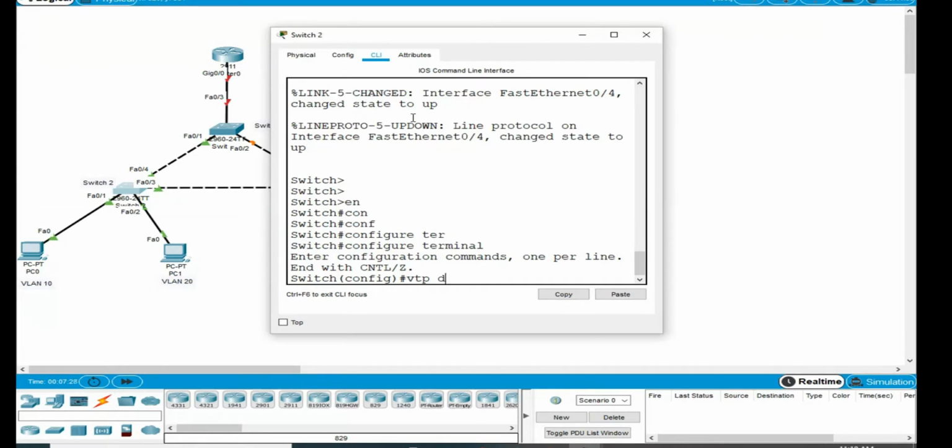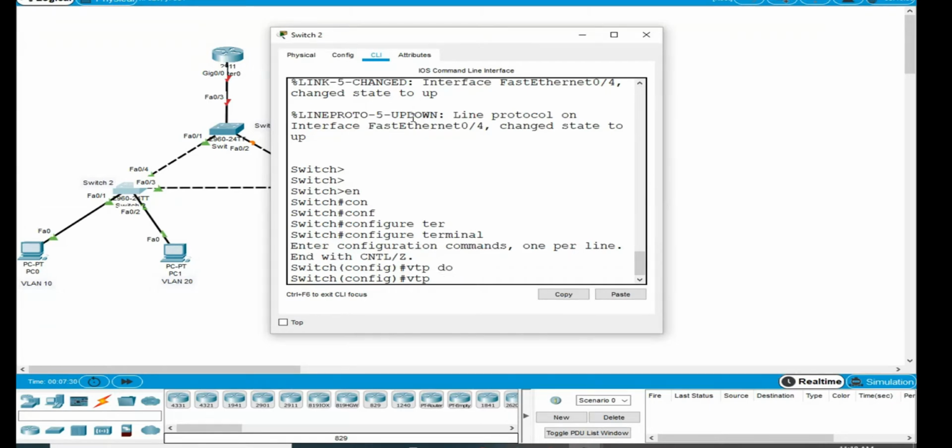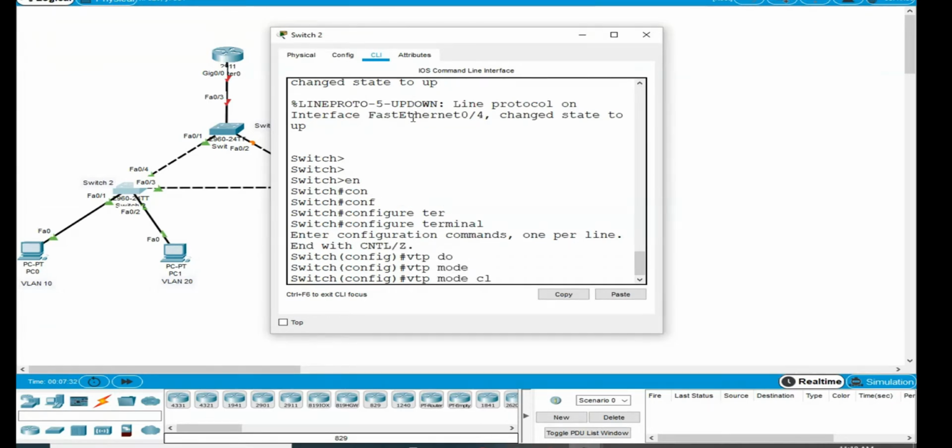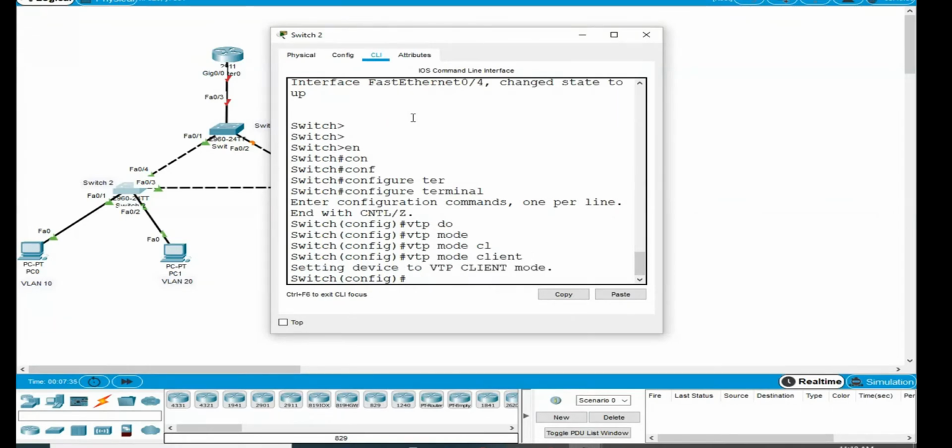So what is the VTP? Sorry, VTP mode. Here I will make it a client. Okay, this VTP mode is client. The other two switches we will make client, because on the client we cannot create VLANs, and we cannot delete VLANs.